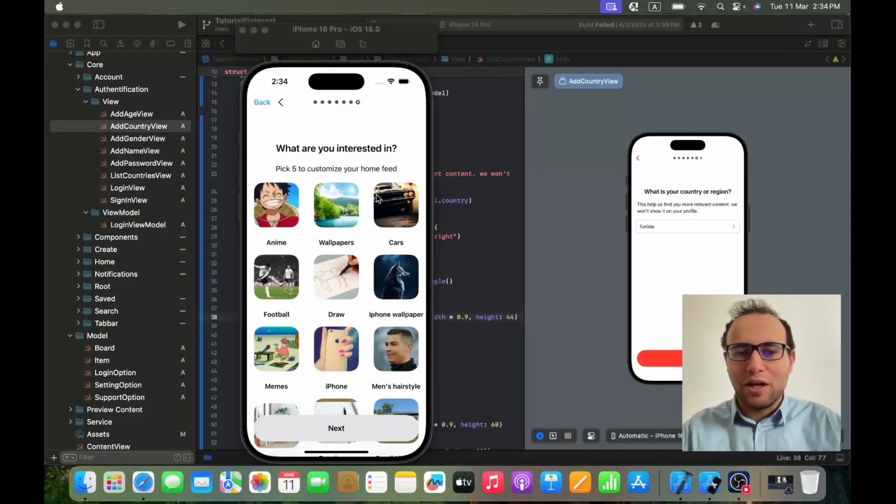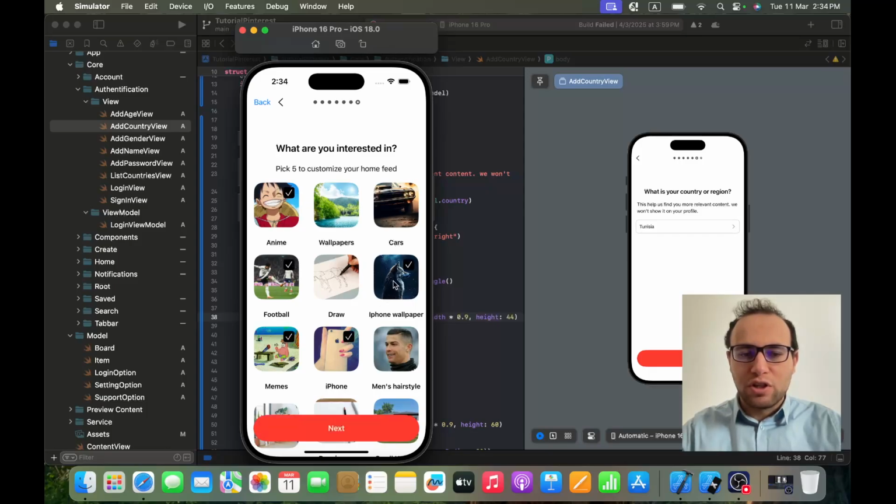In today's video we are going to be implementing the interest screen, which is this screen. And as you can see, when you start clicking on one of them, you select it. And once you reach 5, as you can see, you can click on next. If you are less than 5, you cannot. So hope you find this exciting, and let's start coding.